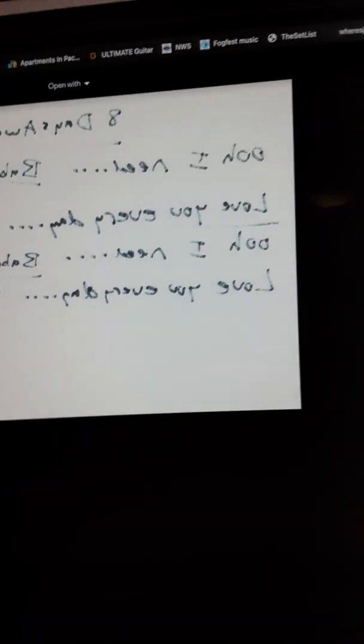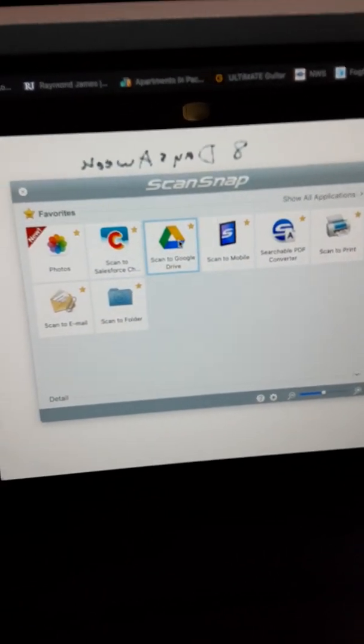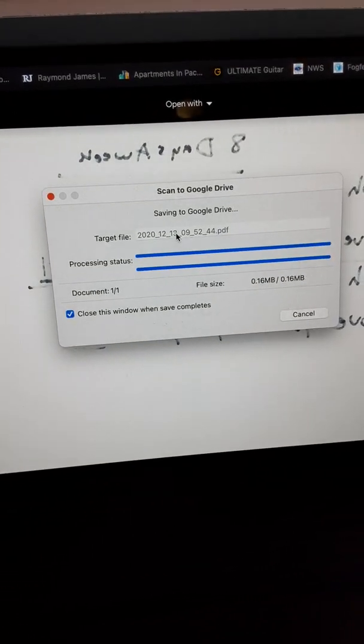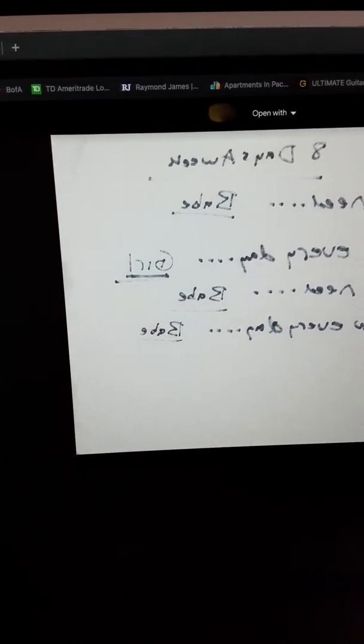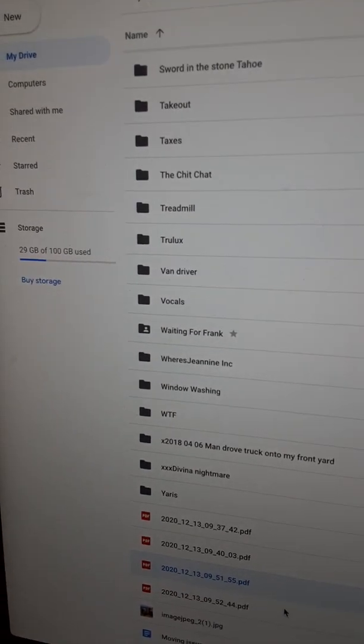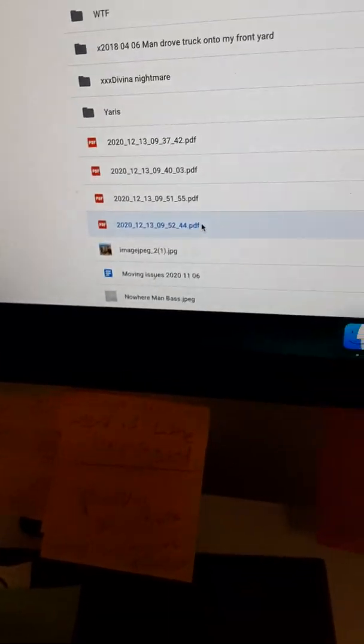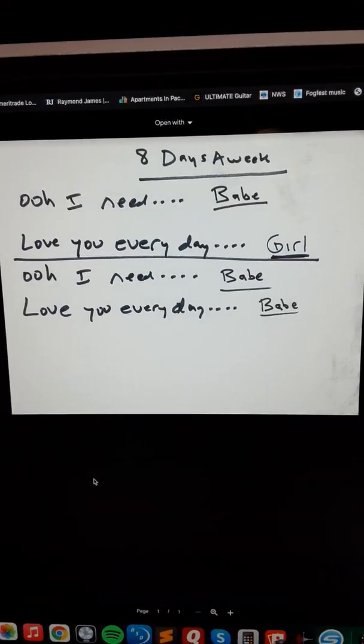Okay, so it did the back of it. That's interesting. So I guess you have to do it face down. So let's try again. I put it face down. It goes through, scan to Google Drive. I can then go look at Google Drive, and there's that next file down. Oh, this time it's perfect. It's exactly what I was looking for.